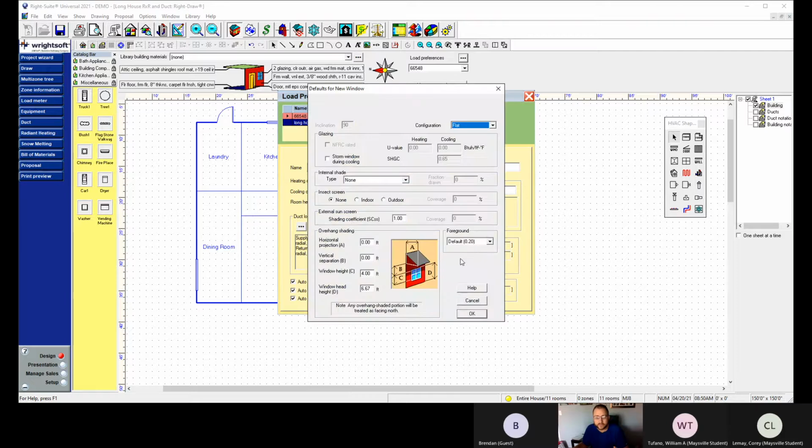The window type, this is cool. I didn't realize this was in here. So this is your window shading. This is your shading factor stuff that was in your glass schedule. You can go in here and say this one comes over 1 foot, this one separates by 1 foot. I think that's what our plan says. And the window height is a standard 4 feet or whatever.